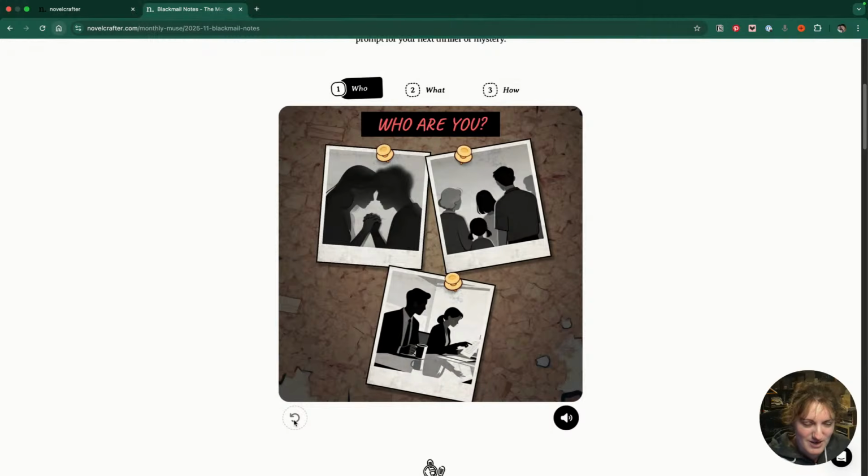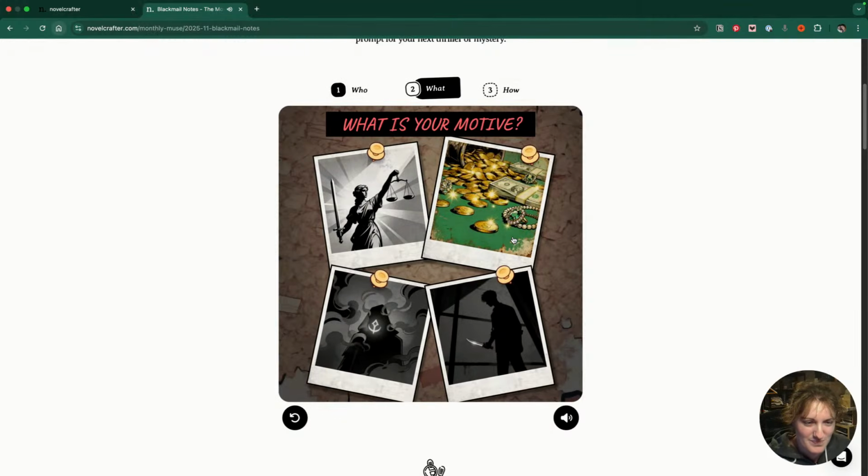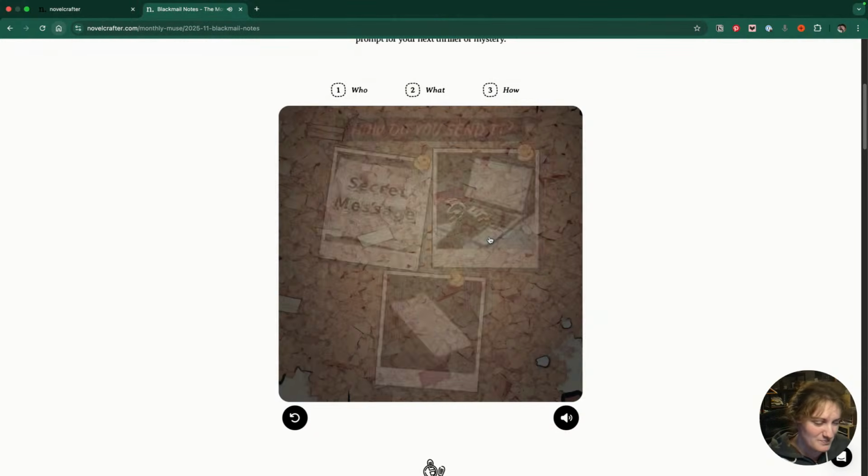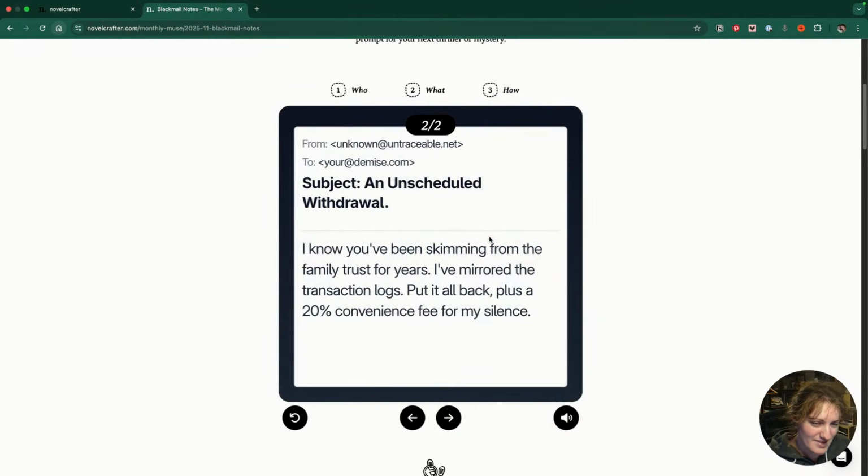interesting. Let's try again. Let's go family, money this time, and an email. I know you've been skimming from the family trust for years. I've mirrored the transaction logs, put it all back, plus a 20% convenience fee for my silence.